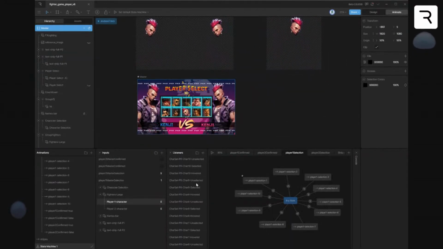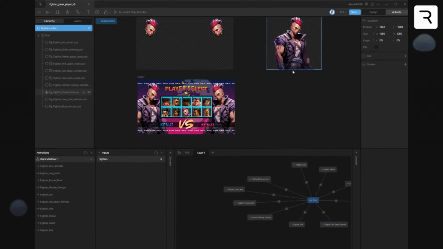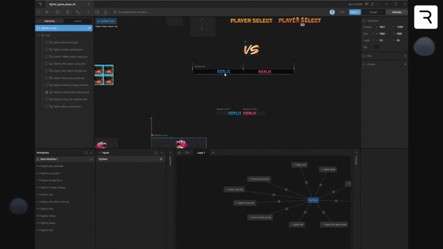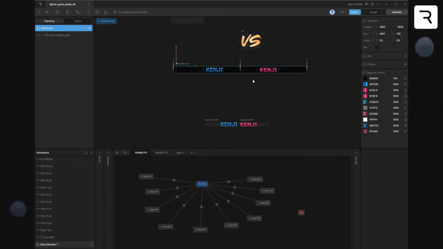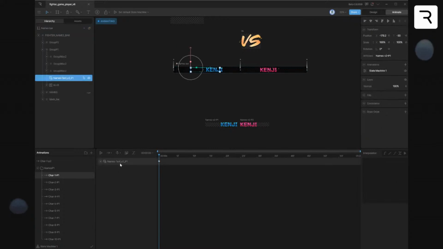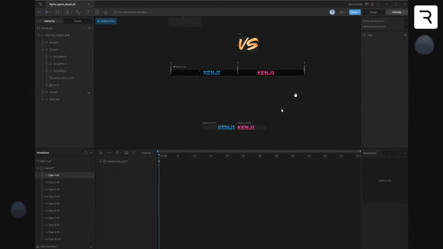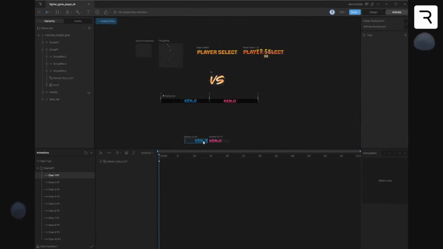Okay, the other thing that is changing while we select the player, the character or the fighter, are the names, and it's also pretty much the same logic. Let's go to character for the player 1. This is the layer, and again, oh, I have to go back one step. Sorry.